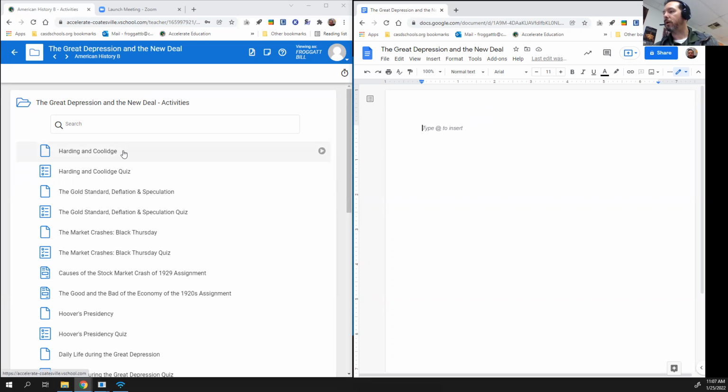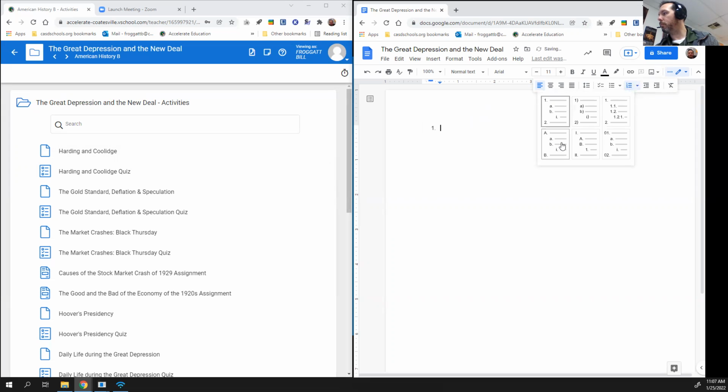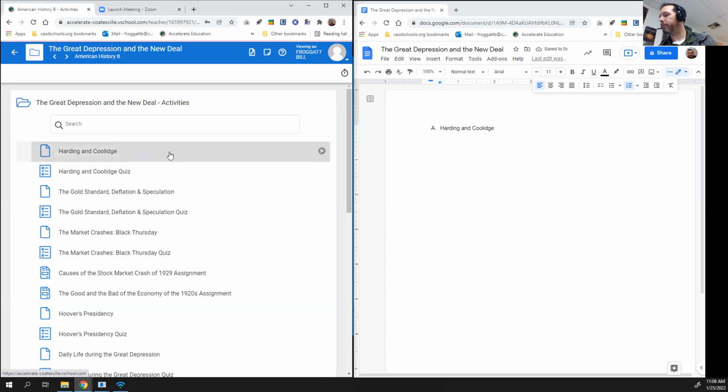So it's very important. The first thing we're going to do is start a new bullet option. I like doing the uppercase letters with the little ones. The first lesson we get into in this module is Harding and Coolidge, with an I, not an E. Cool. Harding and Coolidge. Let's jump into it.